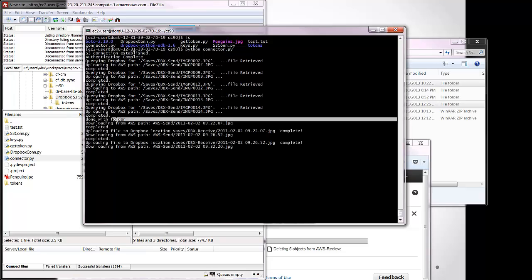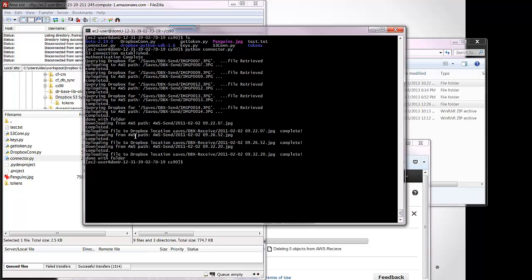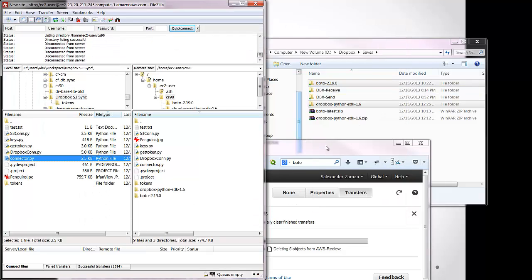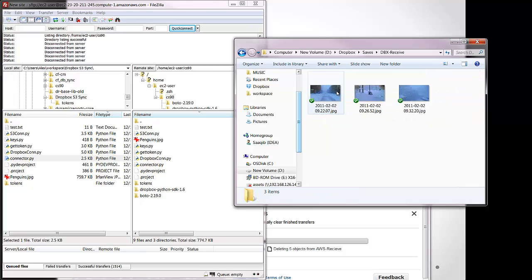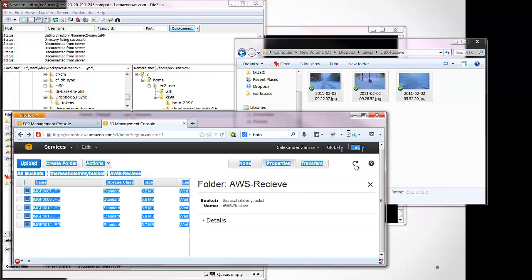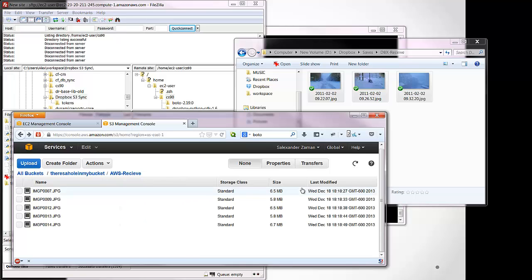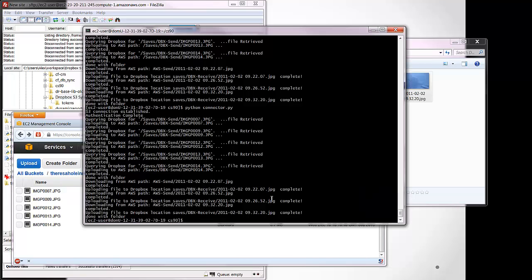As you can see, the first folder is completed, and the second folder is completed. So the final test is to see our Dropbox and to see AWS. Let's start with Dropbox. In Dropbox, you see the 3 files transferred in the receive folder. Finally, in AWS, you see in the receive folder the files have transferred. This shows that the script has successfully transferred all the information.